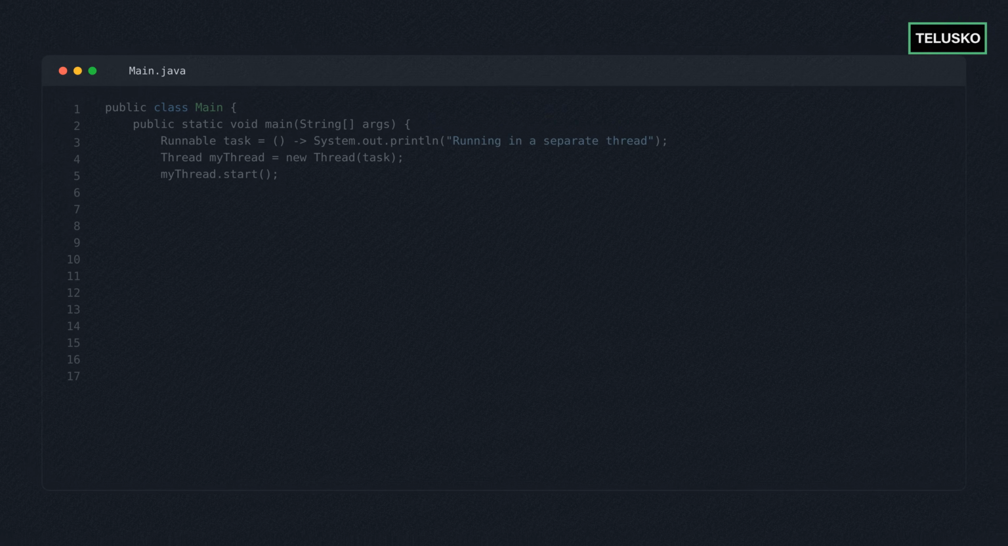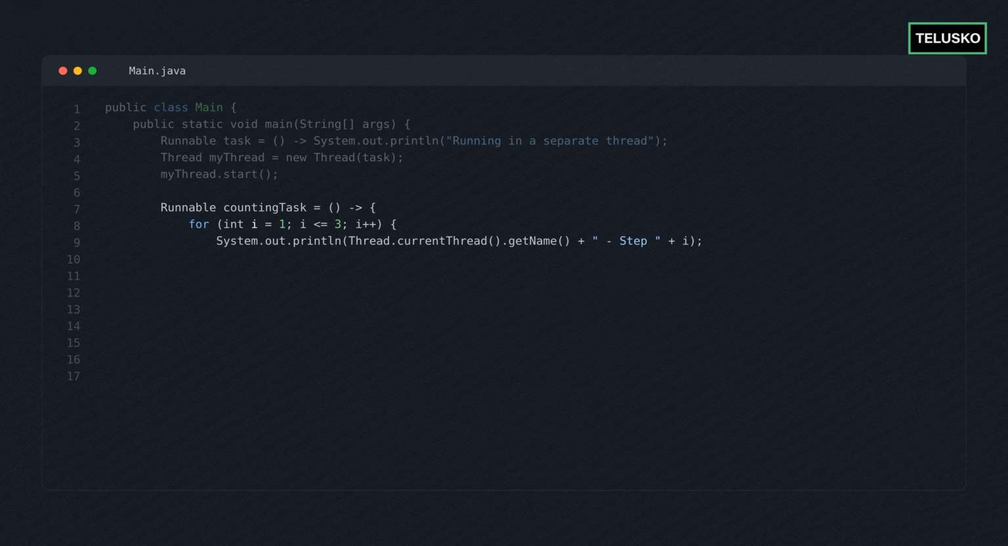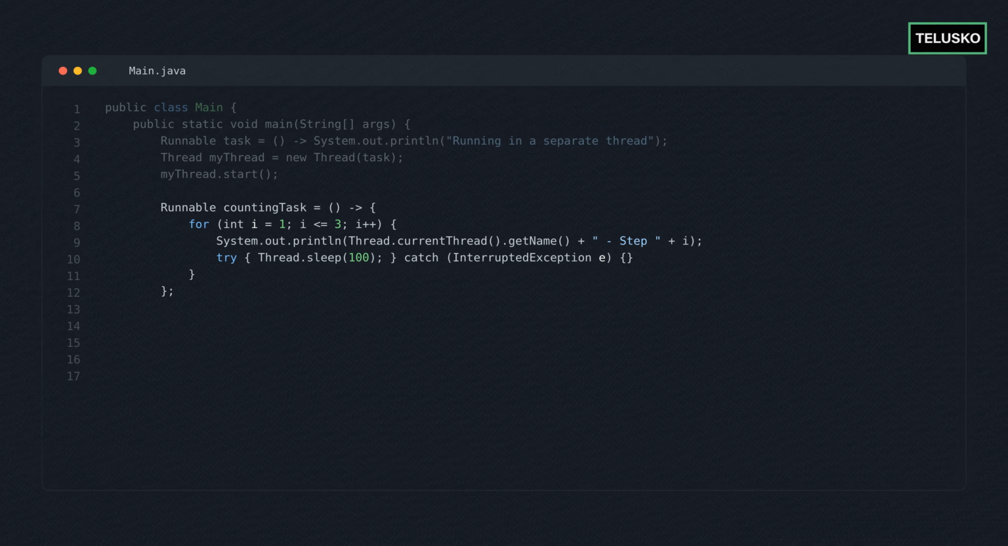Let us add the interleaving code to our main method step by step. First, we define a runnable, which is simply a task a thread can run. Inside it, a small loop runs 3 times, printing the current thread name each time so that when two threads share this task, we can actually see which one is speaking. Right after the print, the thread pauses, sleeping for 100 milliseconds. That tiny pause matters because it hands the processor back and lets the other thread jump in, which is exactly what makes the interleaving show up on screen.